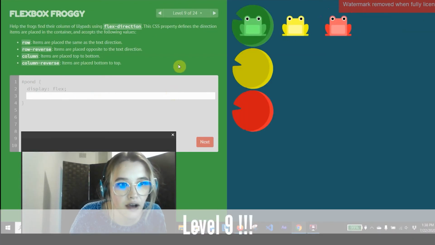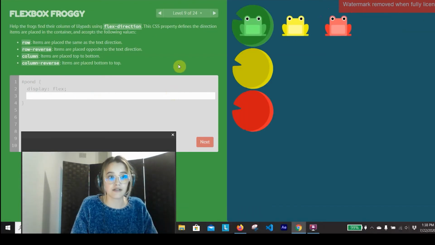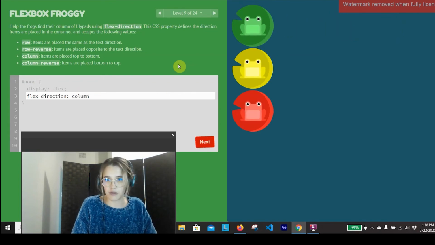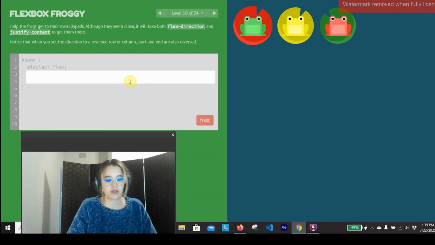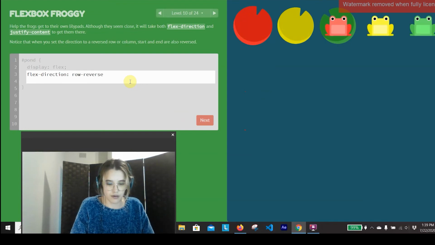Help the frogs find their column of lily pads using flex direction. So to make flex direction, they're in a row, so let's put them in a column. So they want us to use flex direction as well as justify content. So let's first go flex direction so we see what we're dealing with. We want to reverse the row, right?